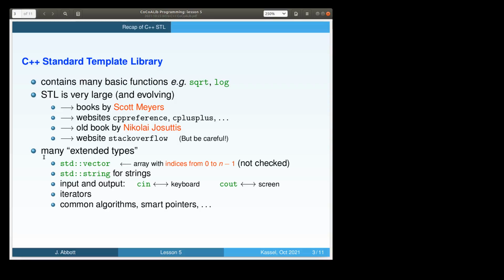The STL also introduces many extended types. Some that I found particularly useful are std::vector. Anything that comes from the STL has this std prefix on the front. We don't actually need to write it when we use vectors, but it is actually there as part of the name. So vectors are essentially arrays with indices going from 0 up to n-1, assuming it's an array with n slots. The important thing here is that the indices start from 0.